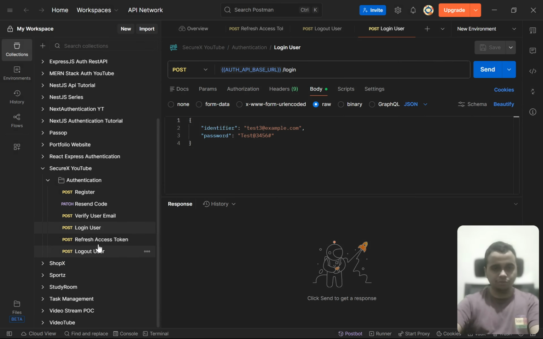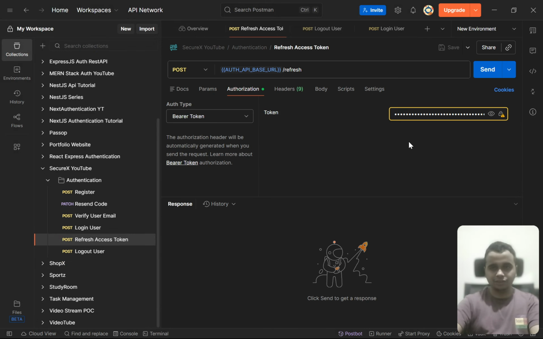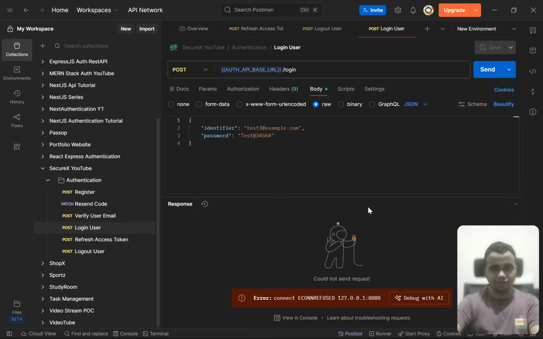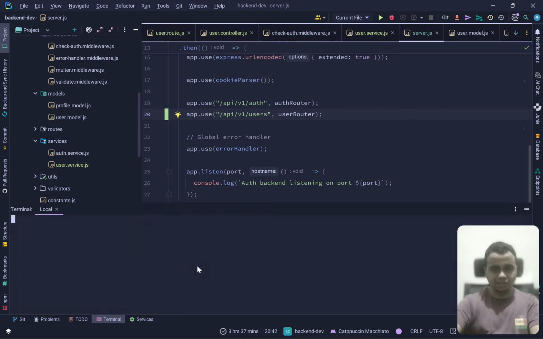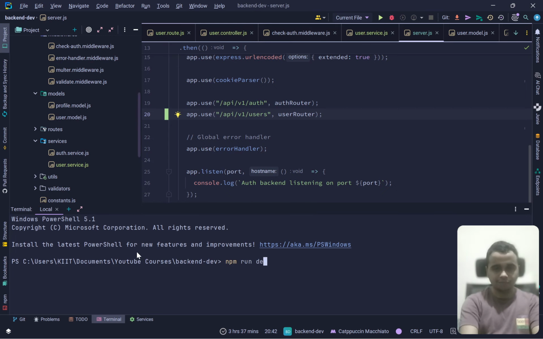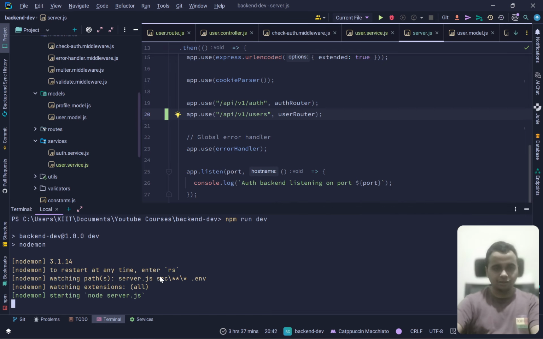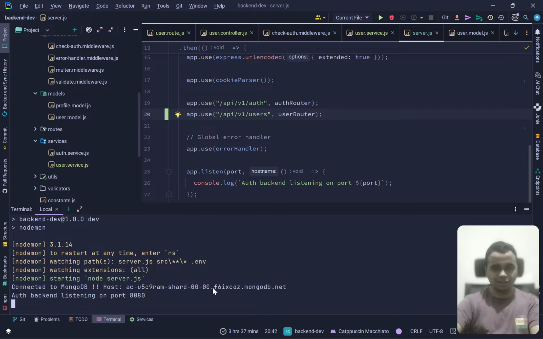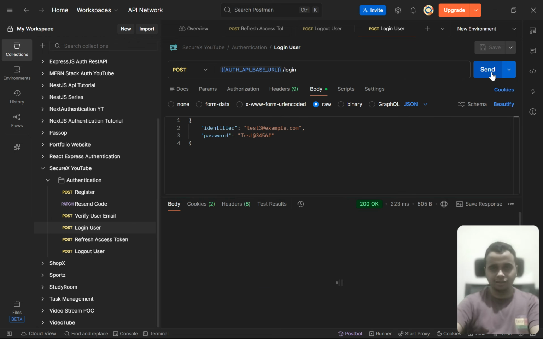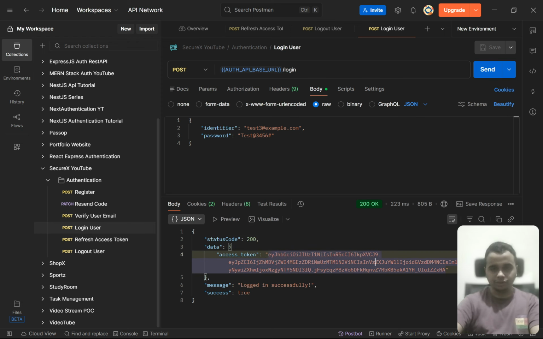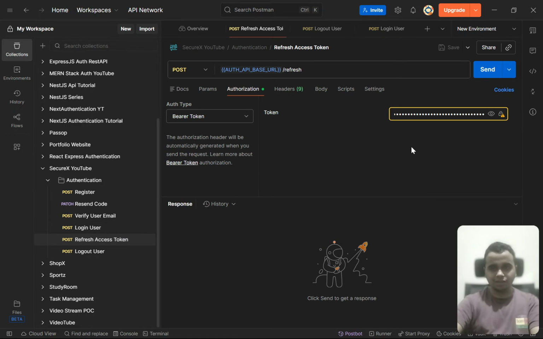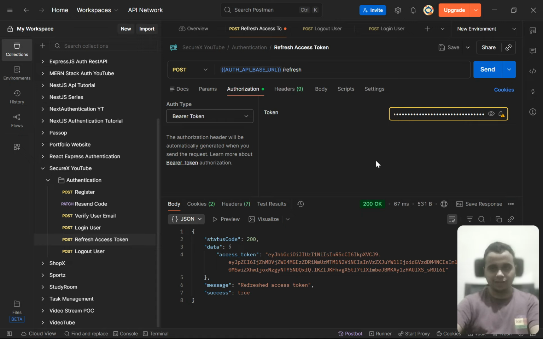if I go into my Postman and click on this refresh access token, because it has been a long time since I created the last video, I think it should work. I have not yet started the development server. Let me start that. npm run dev, and it's running. So let us just send the request. Yeah, so we got the access token, right? Now I will copy this and paste it inside this thing. And I can also refresh the token as I have the access token.